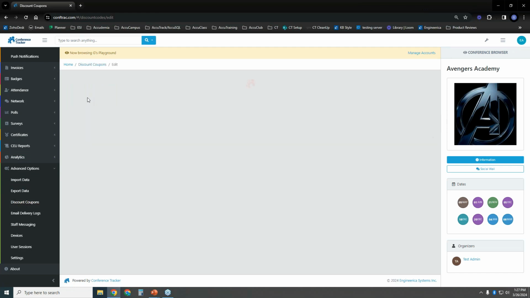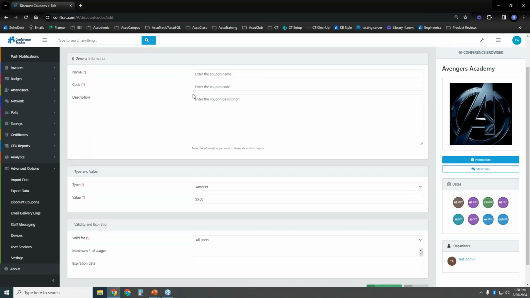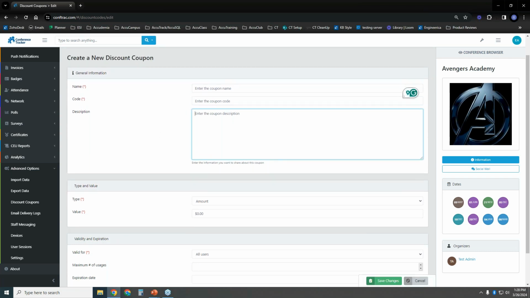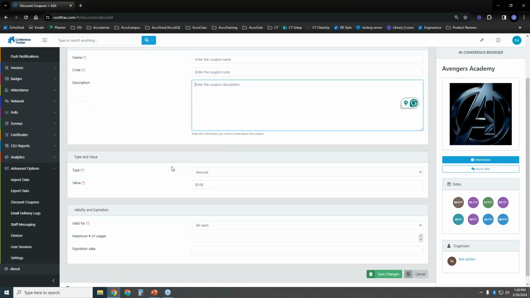Now from here, you've got your create button, and what's required is your name and the code. Now the code will be in all caps, so you don't have to turn on any caps lock on your keyboard. You can just type away. The name, of course, and description is completely up to you. That's just for you to keep track of which coupon's which, what it does.